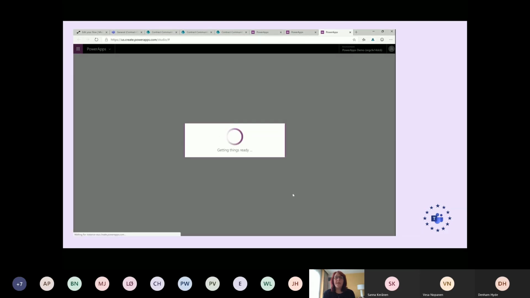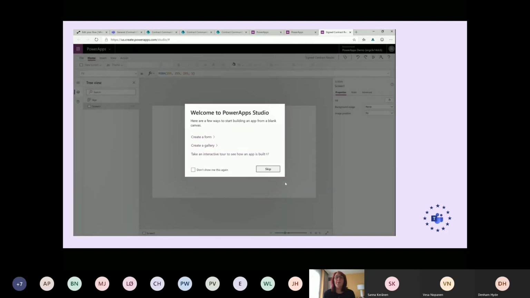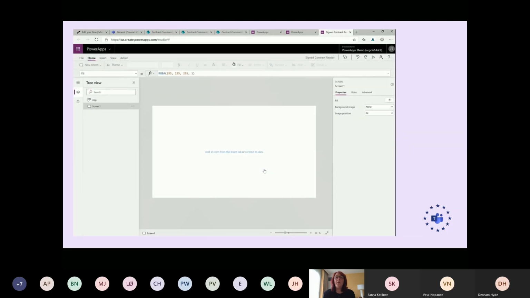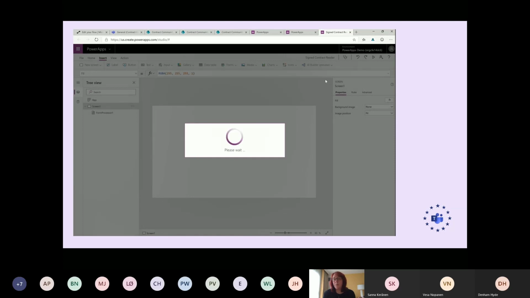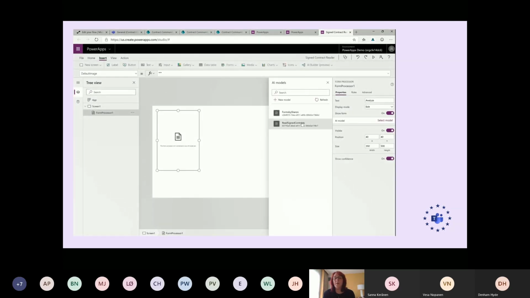So while creating this app, it's just getting everything together in the background for us. We can very quickly add in the model that we've just built on the insert tab, on the AI Builder preview, and we're going to pick the forms processor. So it's going to give us the option of the models that are available. There should be our new model there.